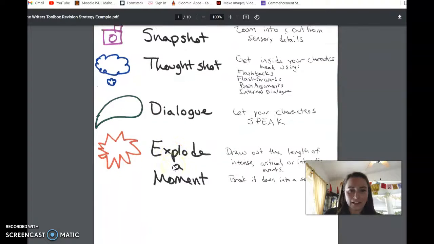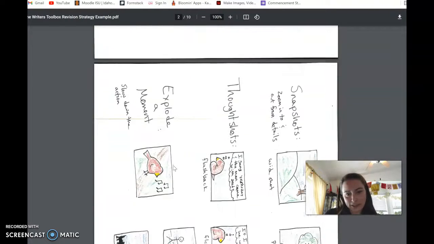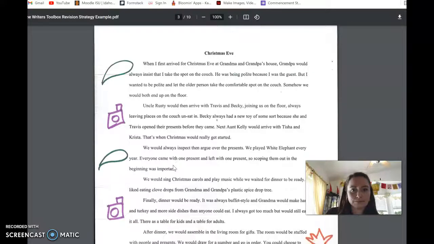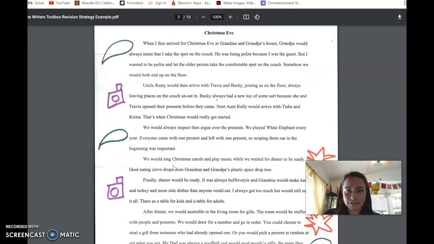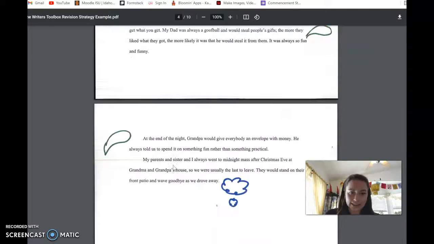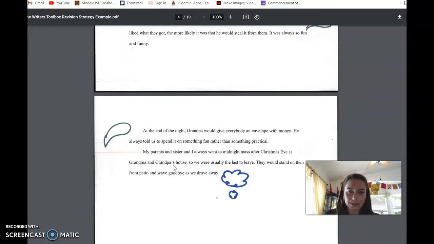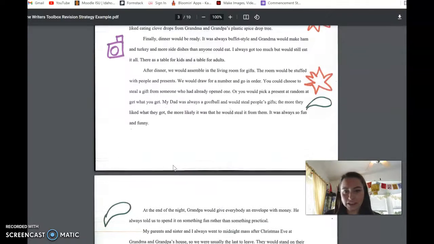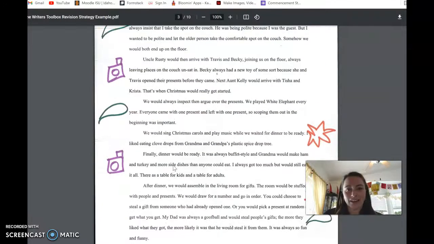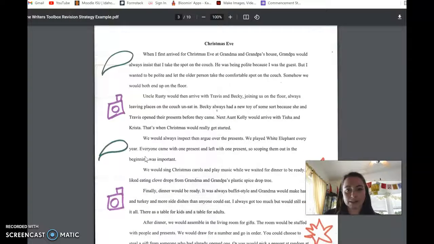So let's go ahead. I'm having to scroll through this. I had another example for a class at one point. So here's an essay that I wrote about Christmas Eve at my grandma and grandpa's house. As you can see, it is about a page with a couple of very small paragraphs spilling onto the second page. It's clearly in need of some development.